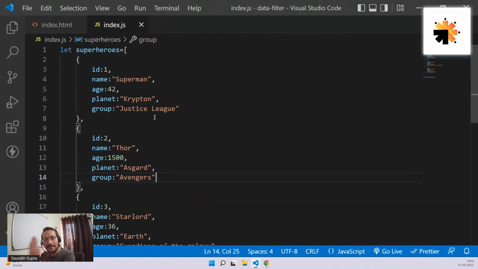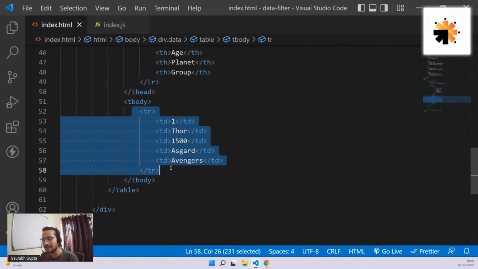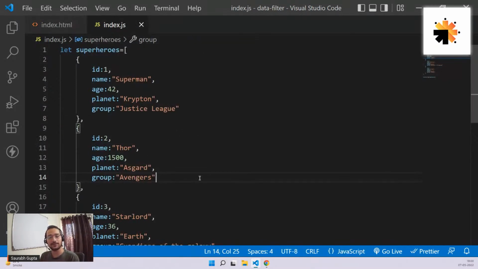Okay, but my data is in JavaScript. So I need to now learn a way of how to dynamically generate a row like this using JavaScript. That's what we have to learn now, guys. Okay, so let's learn how to dynamically create elements using JavaScript, right?